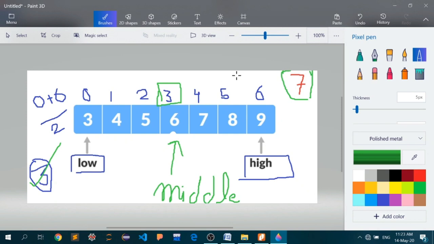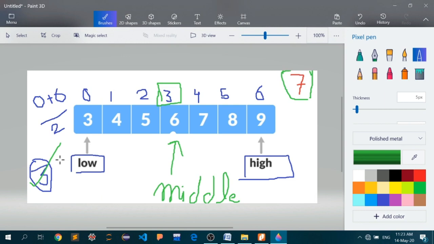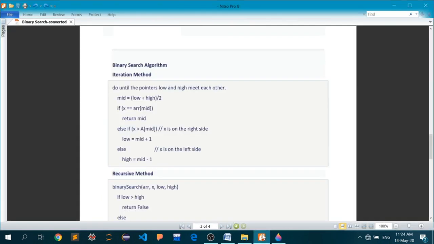Okay, so as I know, I'm looking for 7, and 7 is greater than this particular element 6, which is inside the middle index. Now what I have to do is update my low variable. Let me remind you, initially the low variable contains the value equal to 0. So this low here will not be here now. I have to update that, and that update will be mid plus 1.